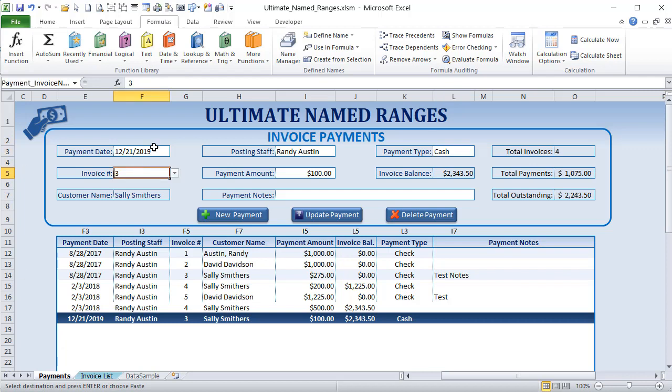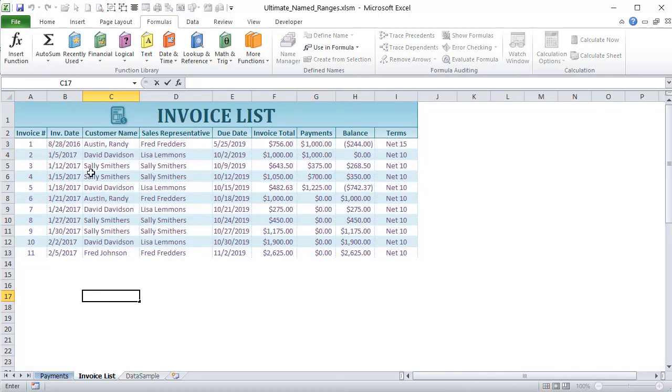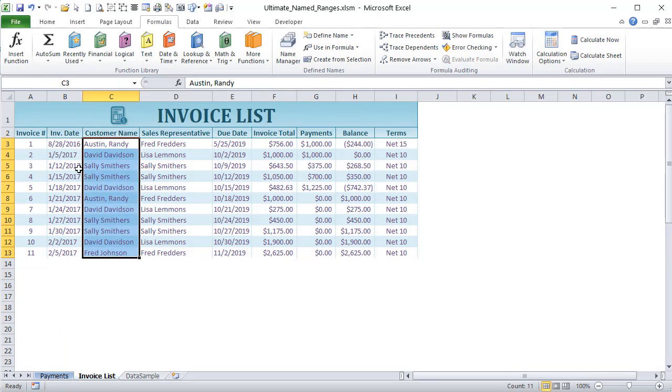Before I do that, I've given this a named range, and this named range is called payment invoice number. I've given this a named range as payment customer. So if we want to, for example, know the total invoices for this customer, what do I need to do? What I want to do in this case is count all the invoices for this customer. So basically I want to look for that customer name and count all the times where this shows up.